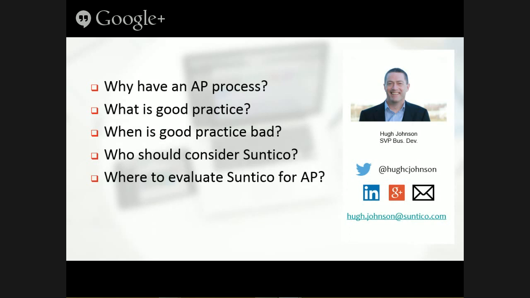On the agenda today, we've got 5 topics: the who, what, when, where, and why of accounts payable processing for small businesses that use Sage 50. First of all, why have an AP process? What is considered to be good practice? And when could good practice be bad? Who should consider Suntico? And where can you evaluate Suntico for your accounts payable process?